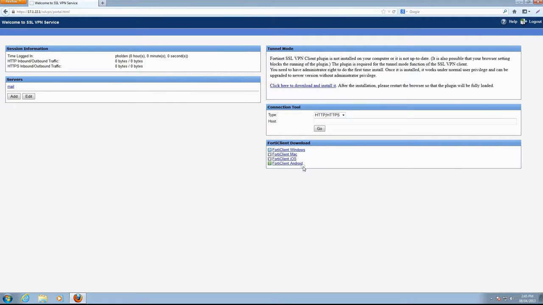Once authenticated, the user is connected to the portal. We can see the portal is as we configured on the FortiGate, including session information, connection tool, and FortiClient download widgets. The bookmark we created for the mail server is available in the Servers widget.